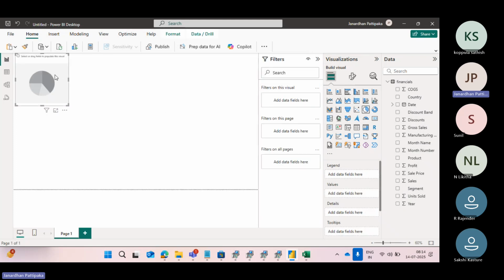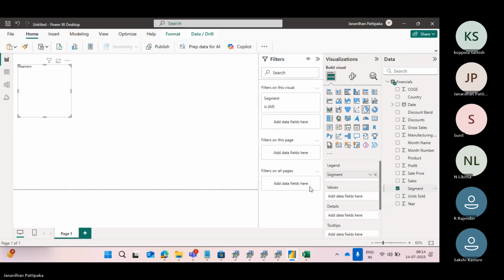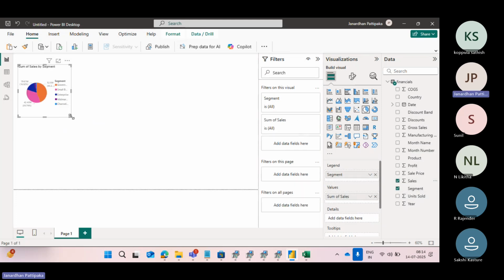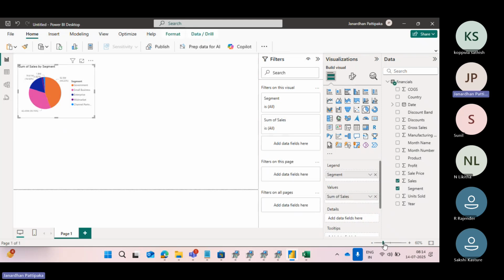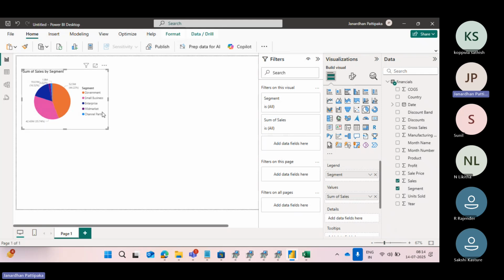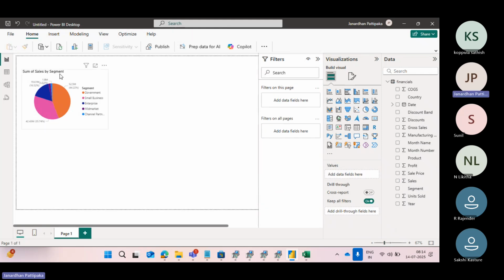See, the chart is selected. Now here you want segment wise sales. Just click on segment. The segments are added. If you click on sales, the sales is added. This one graph is created, segment wise sales. See, each segment has a different type. If I zoom in to see, these are the different segments, government, enterprise and so on. This is the sales.